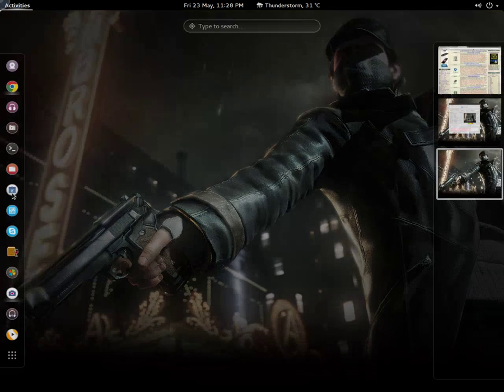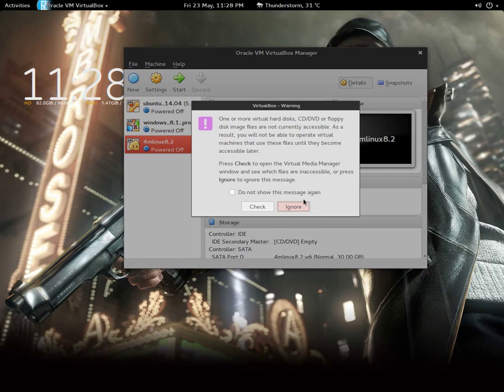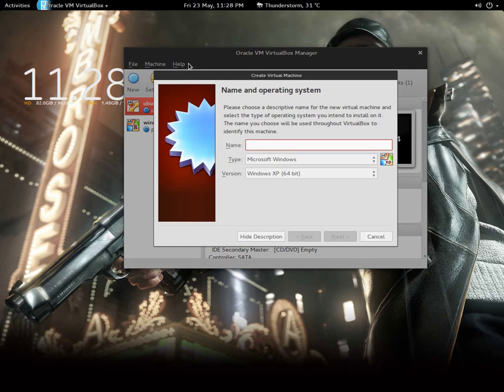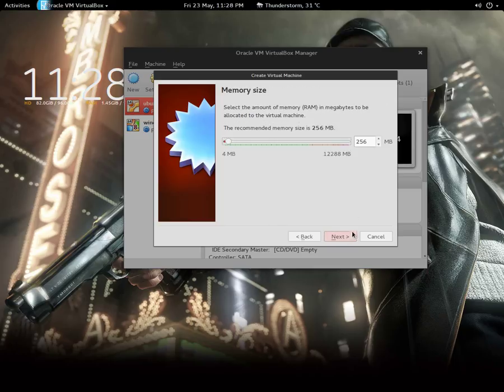So I'm gonna quickly install it on my VirtualBox here. Let me just create a new virtual machine. I just created it by mistake, so let me just create a new one. It is an independent OS, so there is no option for it, so just leave it, that's not a problem at all.